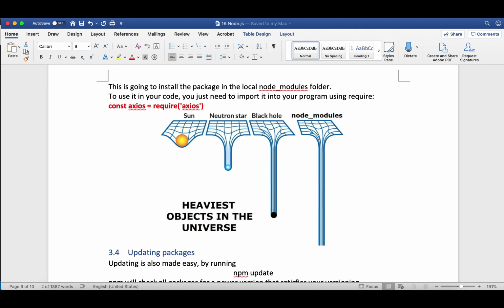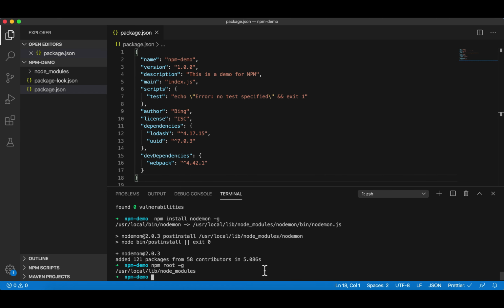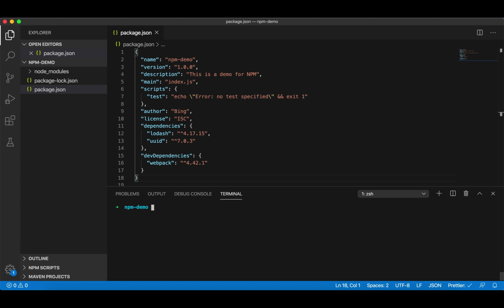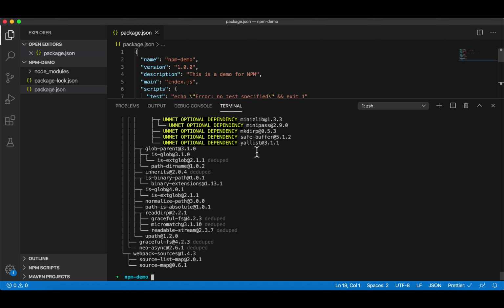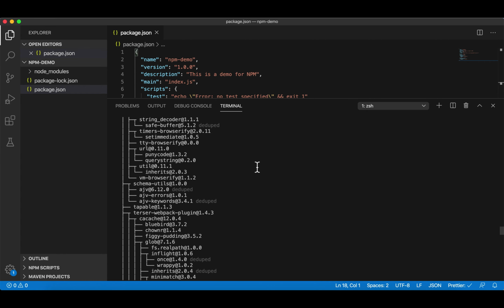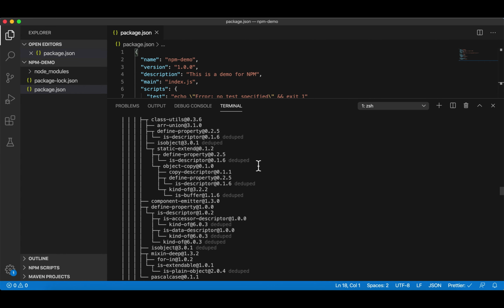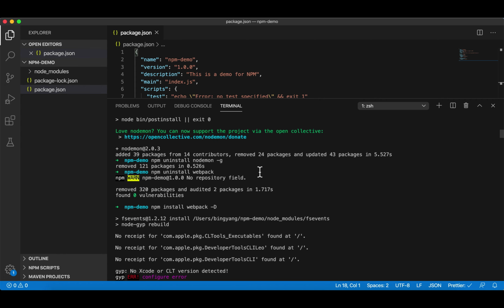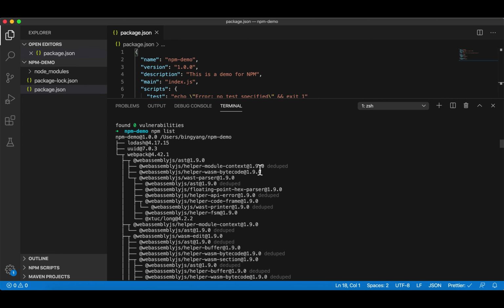So let me show you how we can list all the packages that our project depends on. Let's go to VS Code. In the terminal, first let me clear all of those. There's a command called npm list. This one will show me all the packages that my current project depends on. If I press enter, make it large. As you can see, this is really a dependency tree. It's huge. That's probably because we have downloaded Webpack. It's very, very large, so we cannot really see it very clearly.